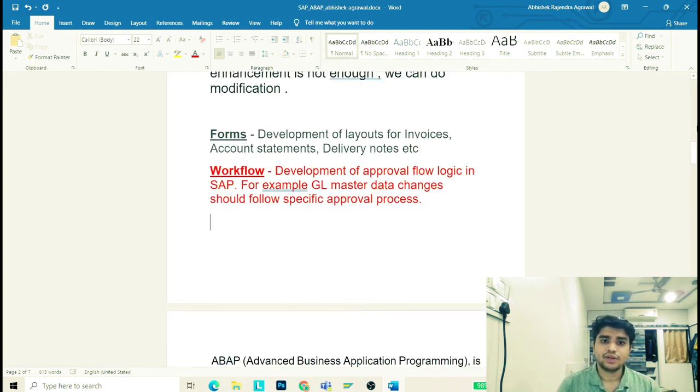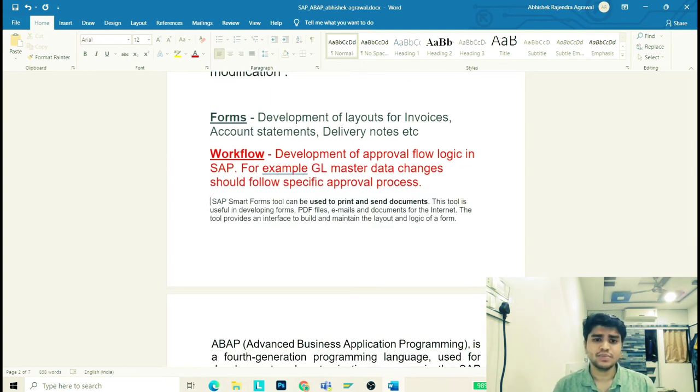Forms. Now coming to forms, development of layouts for invoice, account statement, delivery notice, etc. Forms are the tools used for printing and sending documents. This tool is useful in developing forms, PDF files, emails, documents for the internet. The tool provides an interface to build and maintain the layout and the logic of a form.